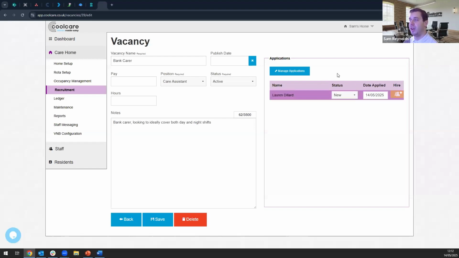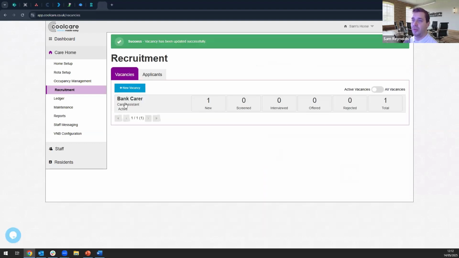And you'll see the status on there will start as new, to say it's just been newly added onto this on here. So if I save them, we can also see now on my vacancy how that updates our numbers.